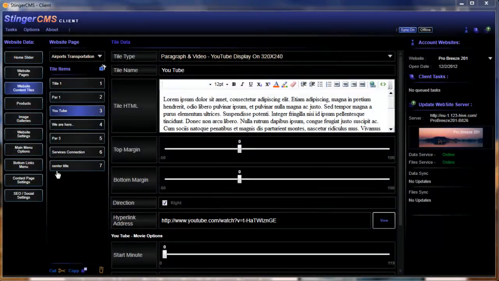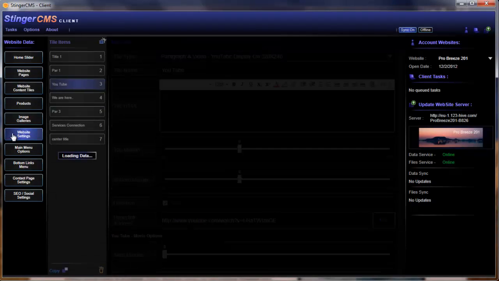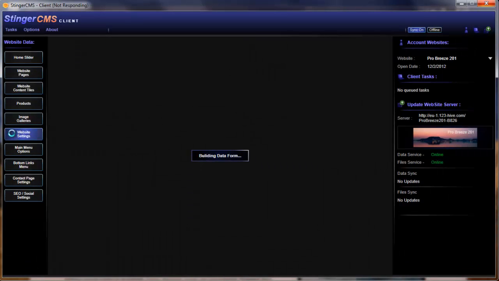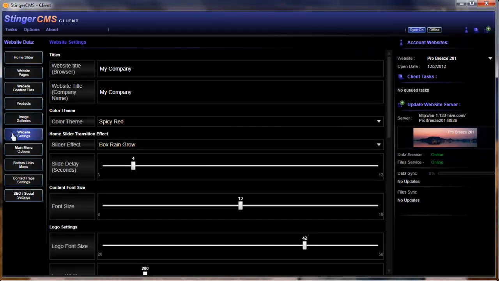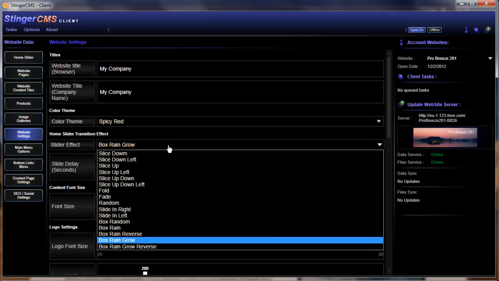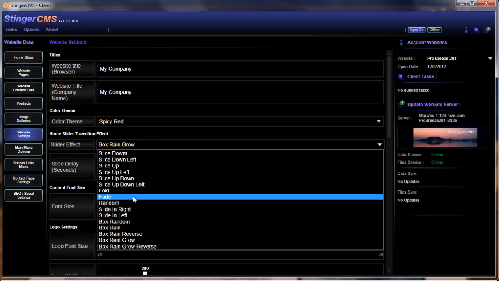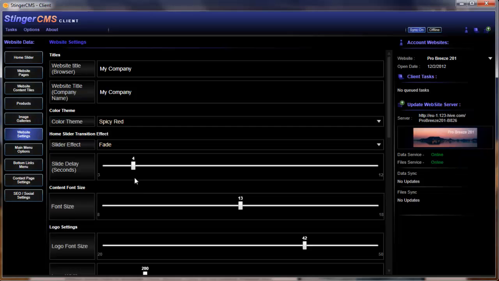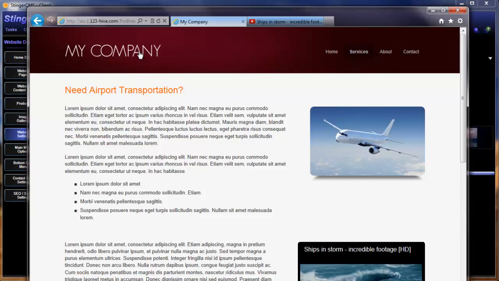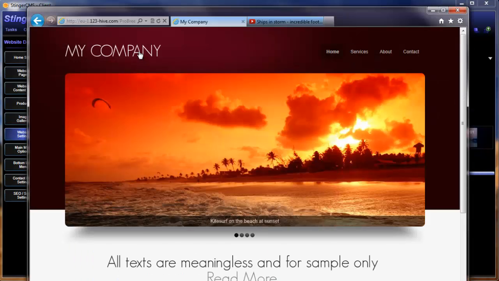Finally, let's see how website settings are controlled. When you choose a Settings section, all the relevant settings are displayed for you to tune. For example, let's change the homepage slider transition effect and set the slide's display duration time to 6 seconds. After the server updates and website refreshing, you can see that the relevant changes have taken place.